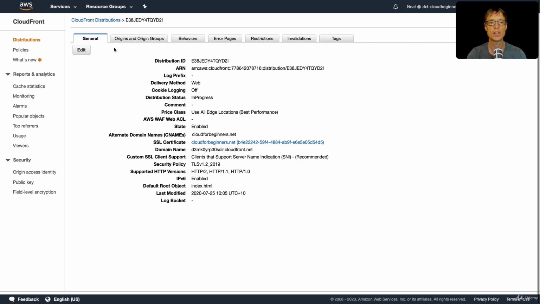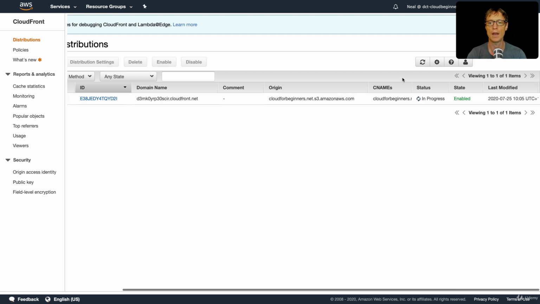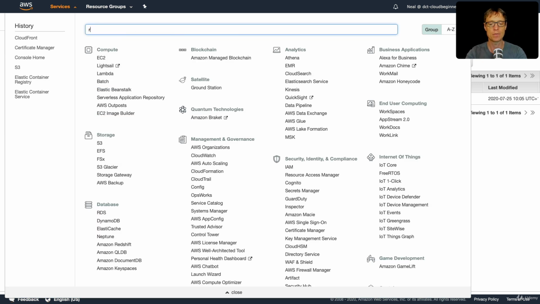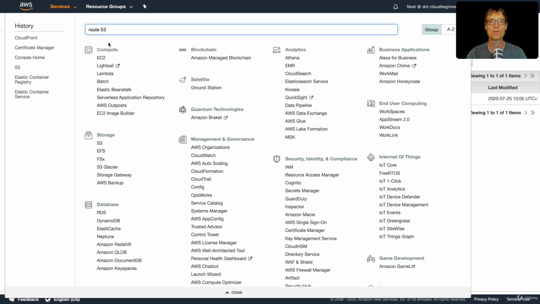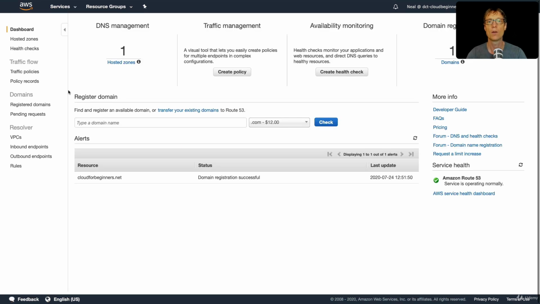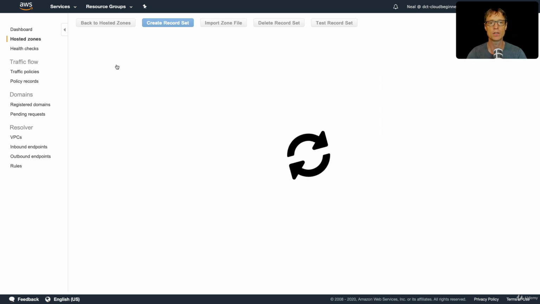And whenever you make these changes to your distribution, you'll see that it then goes back into a status of in progress or deploying. And so you just have to wait a little while until it completes. While that's happening, what we can do is go over to Route 53 and create our alias record. So I'm going to open the Route 53 console. We're going to click on Hosted Zones. Find the hosted zone for the domain you registered.